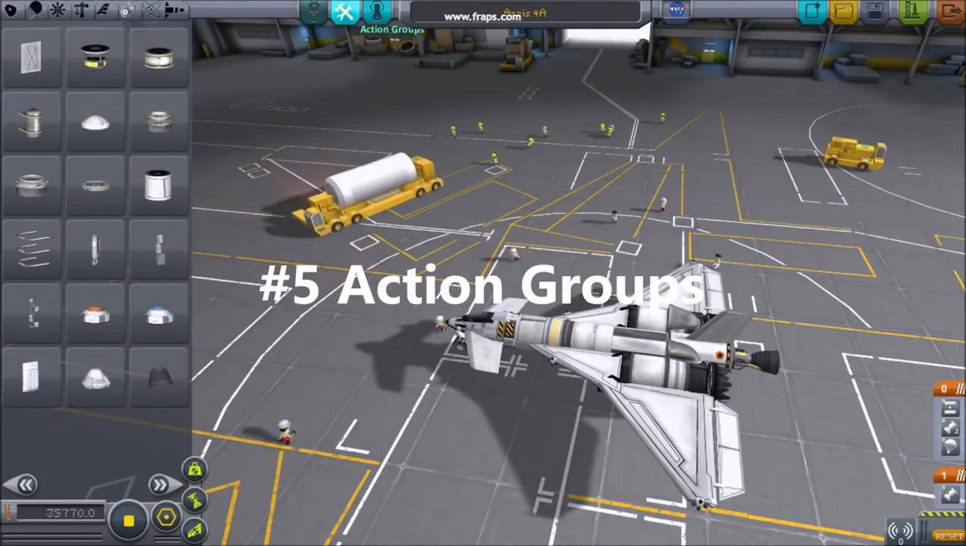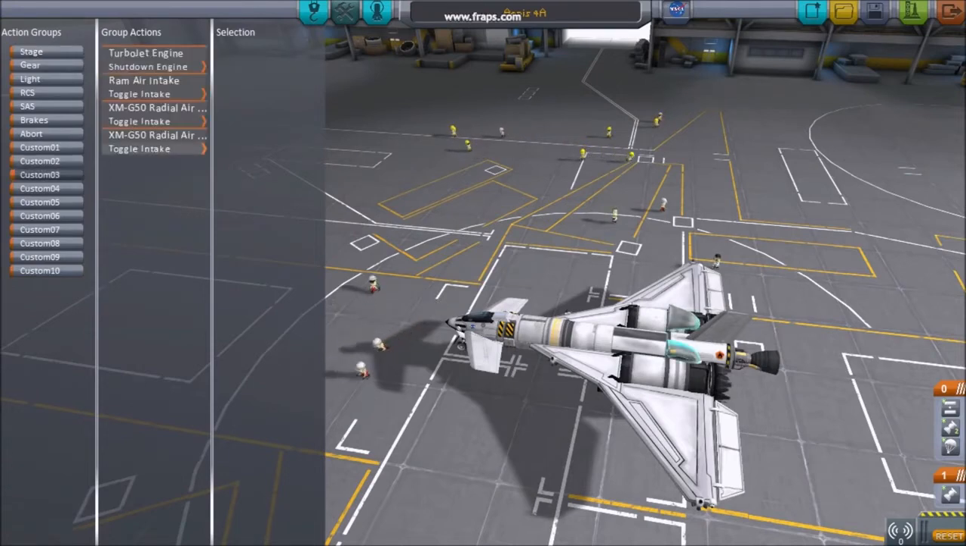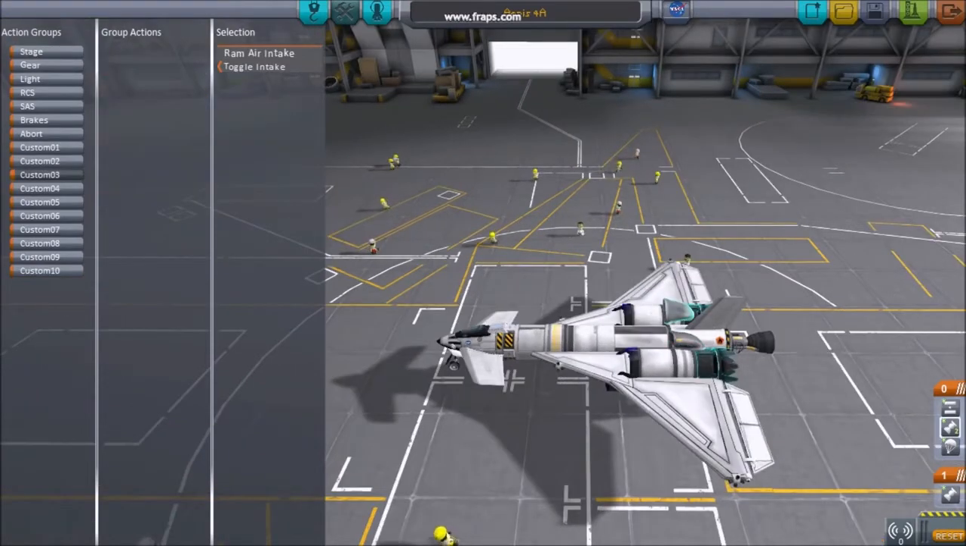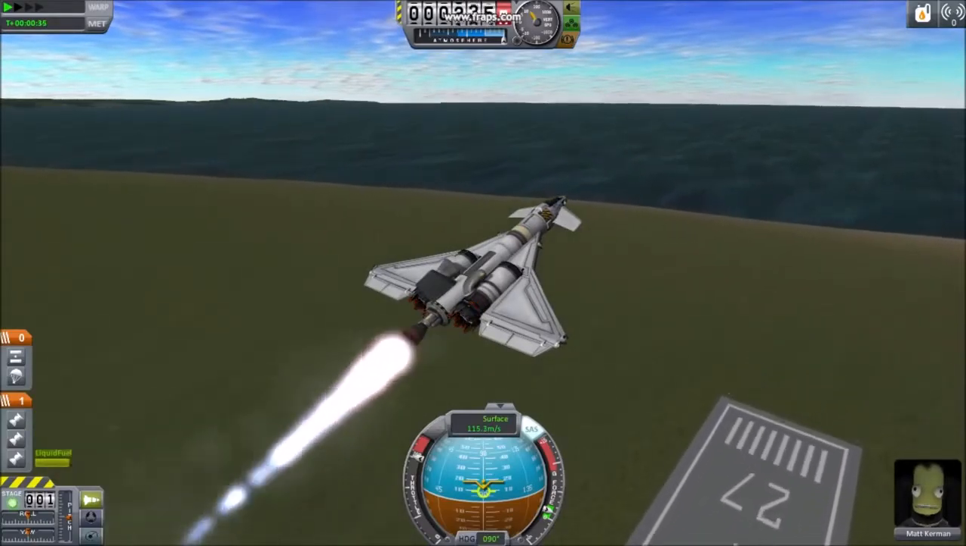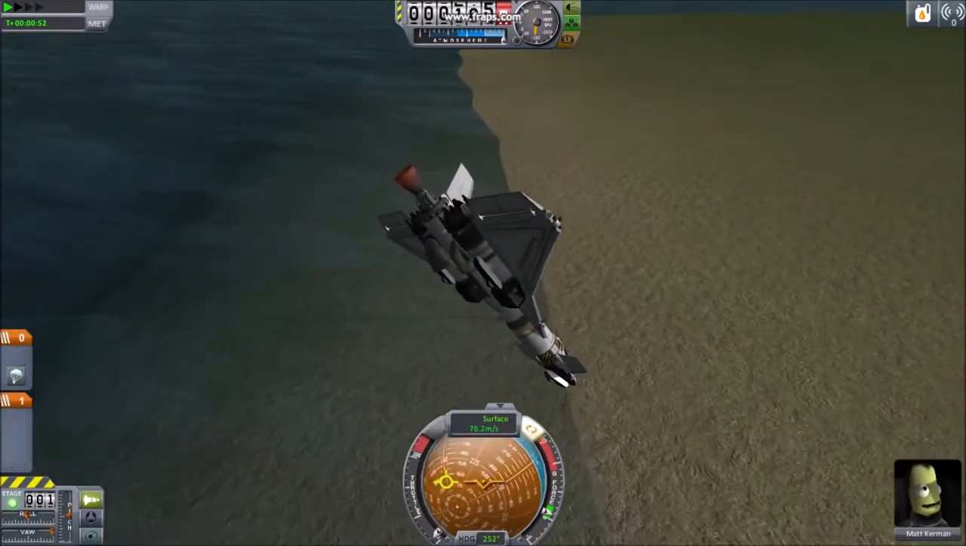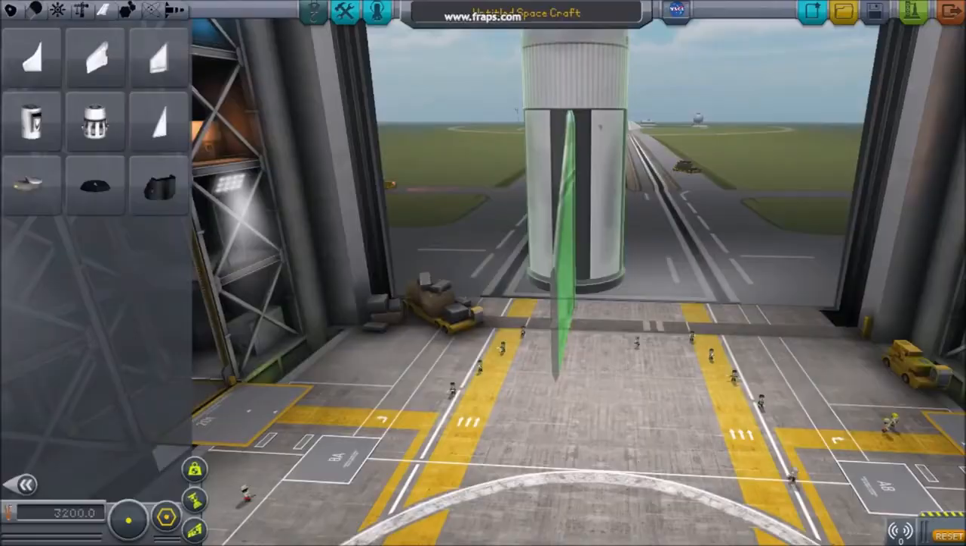Number 5. Action groups. Using this Tools button at the top, you can set the number keys to do any number of functions on various parts. Turning off or toggling engines, toggling intakes, activating parachutes, docking ports and decouplers. Creating action groups improves usability and saves lives.